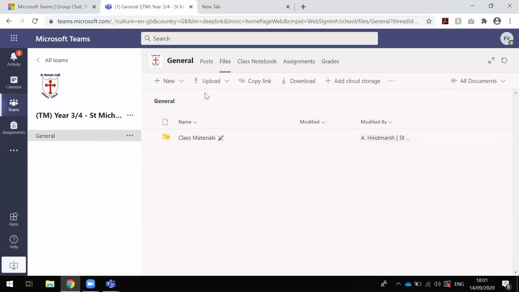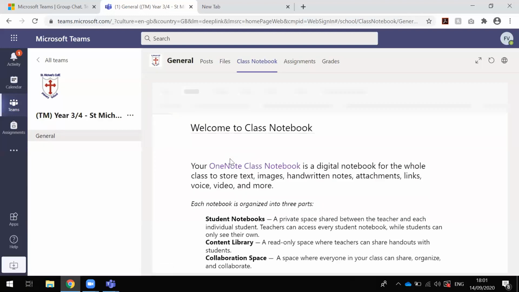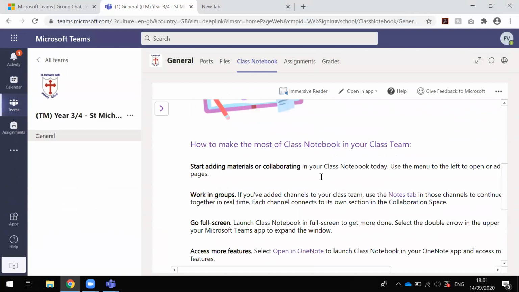The next thing I want to talk about is the class notebook. It's not something we're going to be using, but just so you know what it is, it's like a big floor book that we can all access at the same time and share our ideas on.